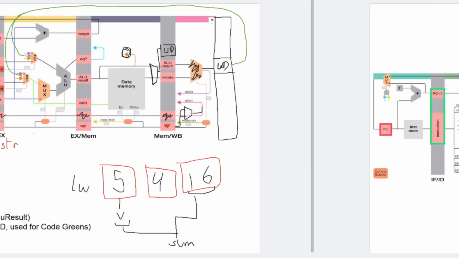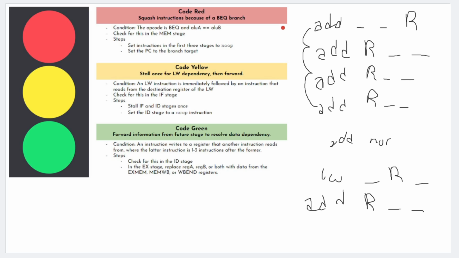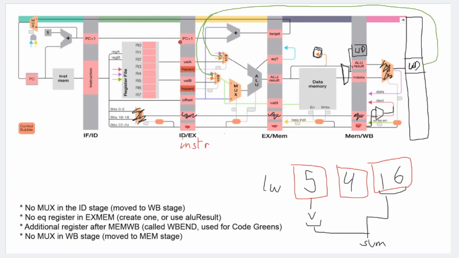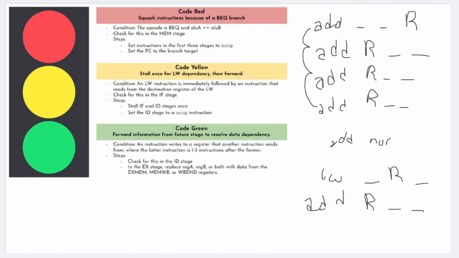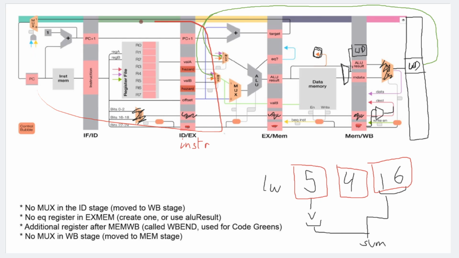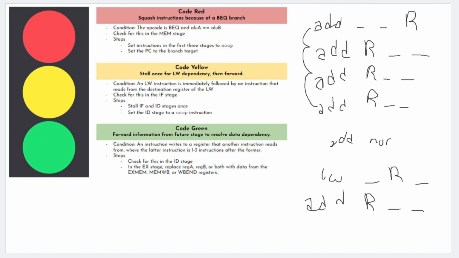So code yellow: if you have an LW directly followed by a dependency, then you need to do a single stall. Stalling means that you set the IDEX register to be a no-op, so that it doesn't do anything, and then you will prevent the first two registers from updating the next cycle. That way you'll have a gap, and you won't need to worry about that. You know what I mean. I'm starting to lose my train of thought.